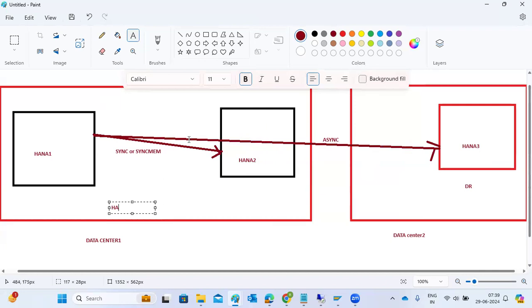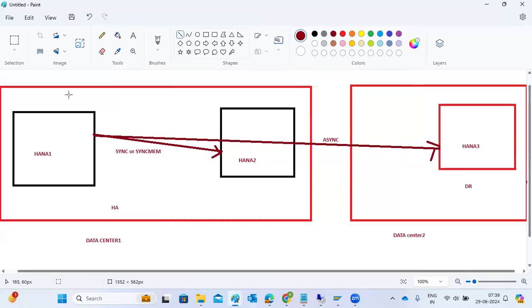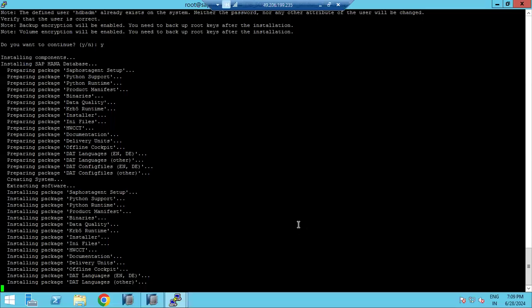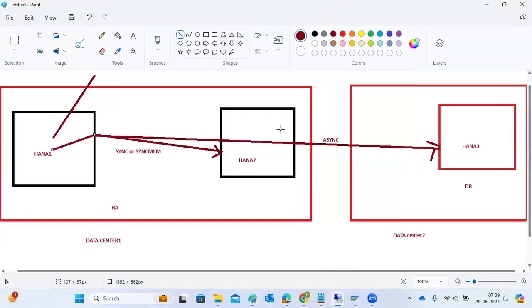Why this replication of data? Because all the transactions will happen on the primary database only. All the data will be saved here only. Once the data is saved, via this replication mode the data will go to the secondary and also to the DR, on both sides. This is the way we need to configure the replication and high availability.